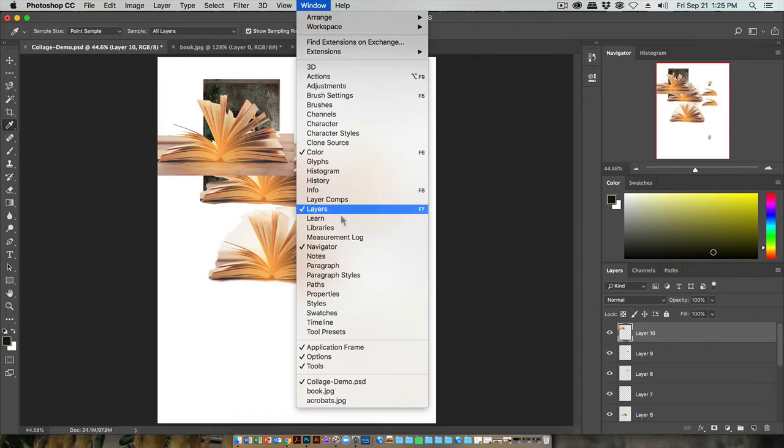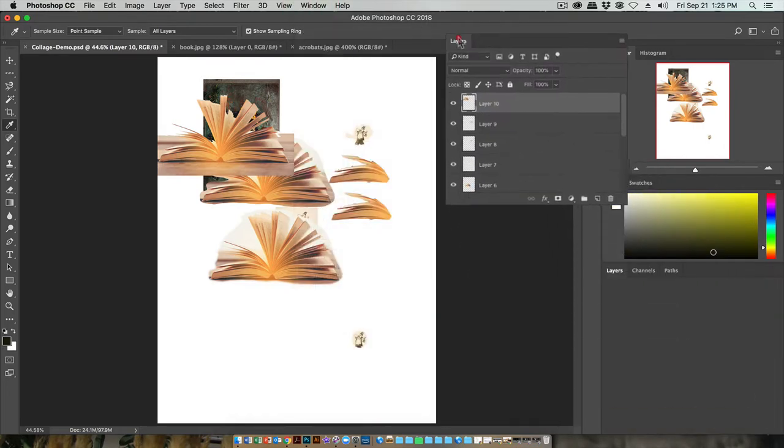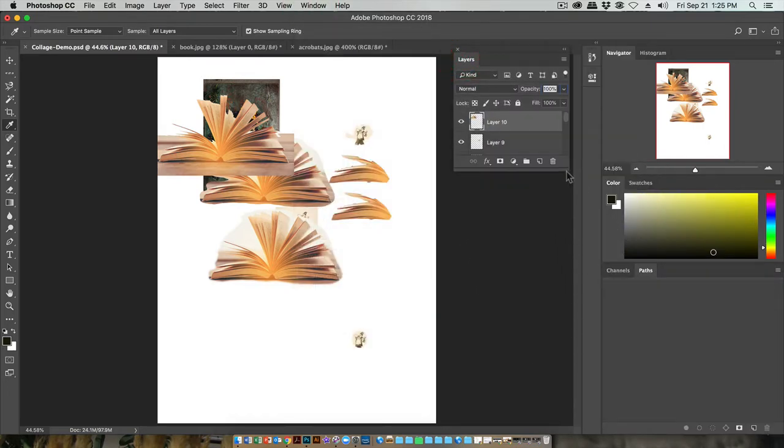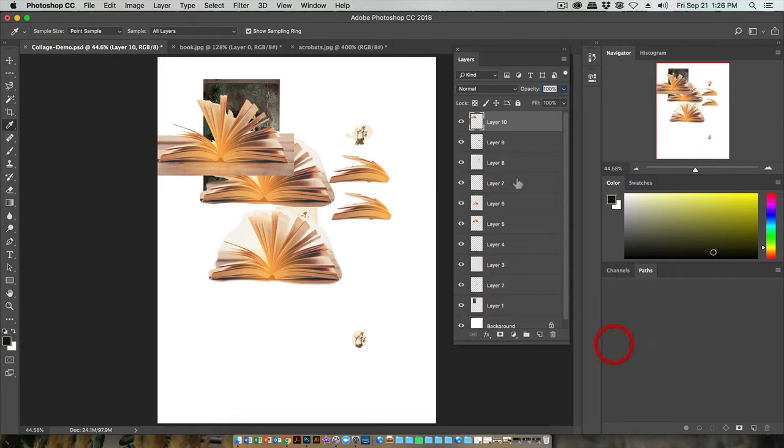So go to Window, make sure Layers is open. I'll pull my palette over so you can see it. Another great thing about the flexibility of this is you can see all of your layers. So every picture that you brought into Photoshop will have its own layer, and they are defined over here.